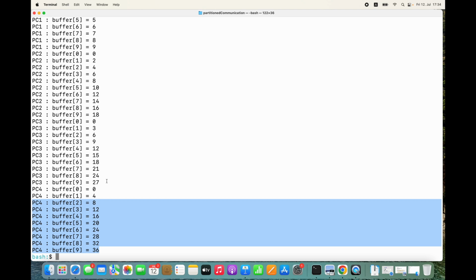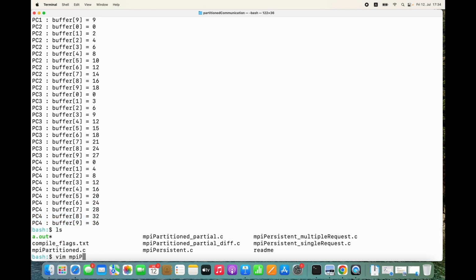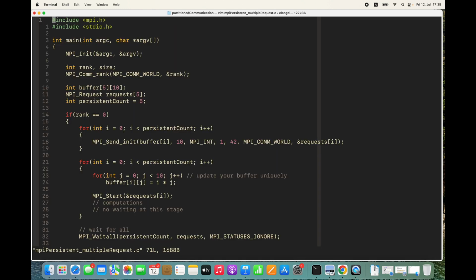And the next version that I have for you, if you remember, we only used one request handle for all those communications, but you can also have multiple requests. So this is another version which uses multiple requests. So instead of having only one request, now I have an array of requests. And instead of having only one buffer, which has 10 elements, now I have 5 buffers.